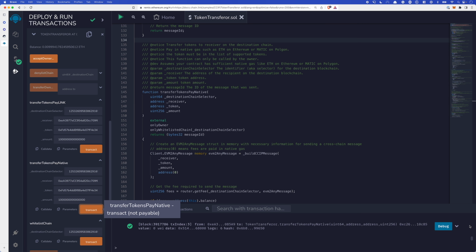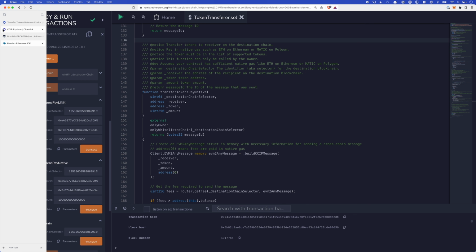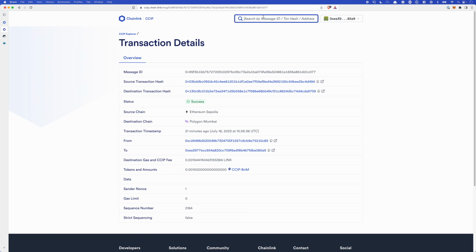That's been submitted. We can either use our wallet or down here in Remix, I'll open up this menu. In the debug menu, we can see the transaction hash here. We'll copy this and we'll head back to the Explorer. We'll paste in our transaction here, press return. And we'll see once again, waiting for finality on this transaction as well.